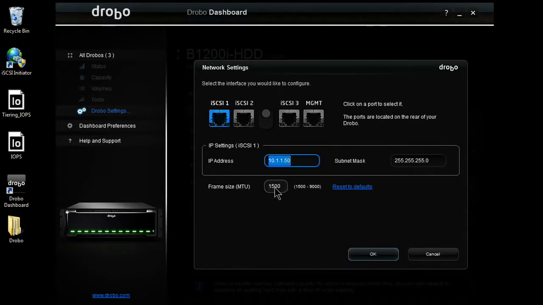But on those iSCSI ports, we do support not only multipathing in order to use the combined throughput of all 3 ports, but we do also support jumbo frames, even though it's not configured on this one, in order to get a little higher throughput.